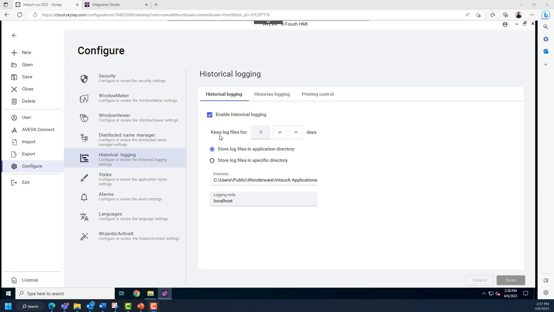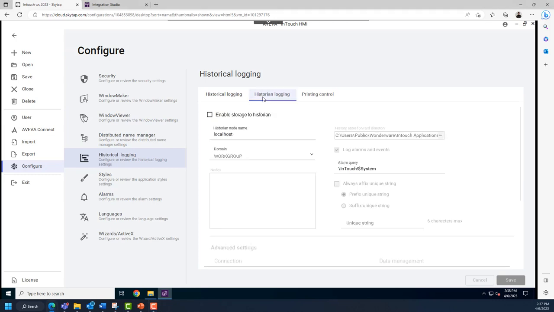All right, so now that we're done configuring historical logging, I'm going to move to historian logging. And the first thing I want to do is to enable storage to historian. You want to fill the historian node name. In my case, because again, I'm working out of a single node, it's just one VM here, so I actually have my historian sitting on the same VM. So I'm going to say localhost for the historian node name. In your case, this might be a different node, so you need to give the node name of the historian.